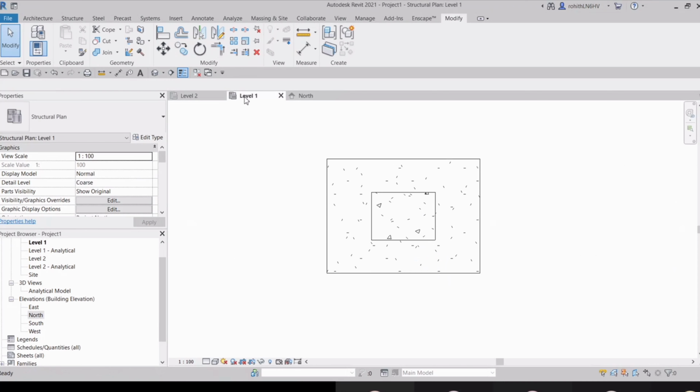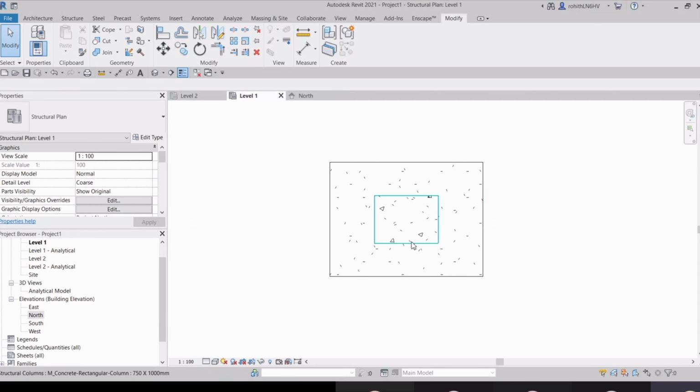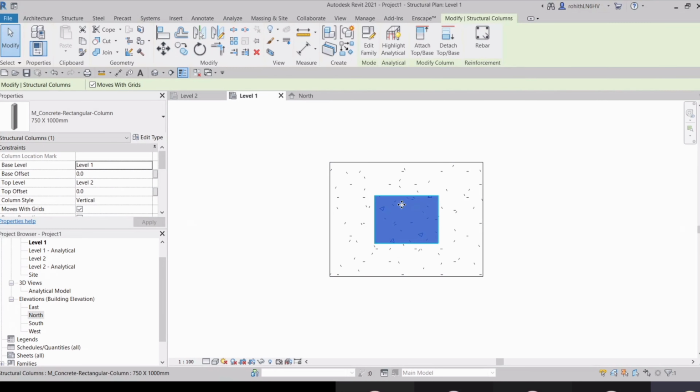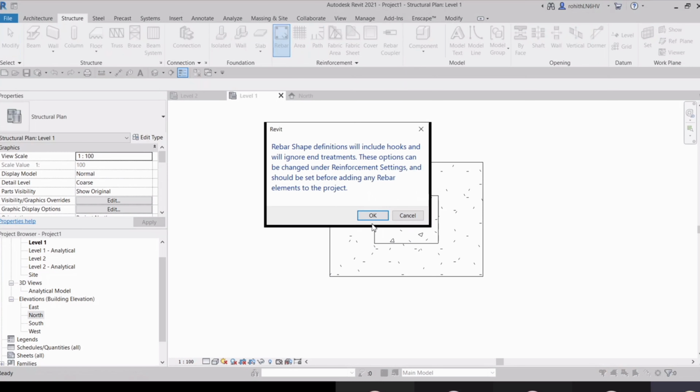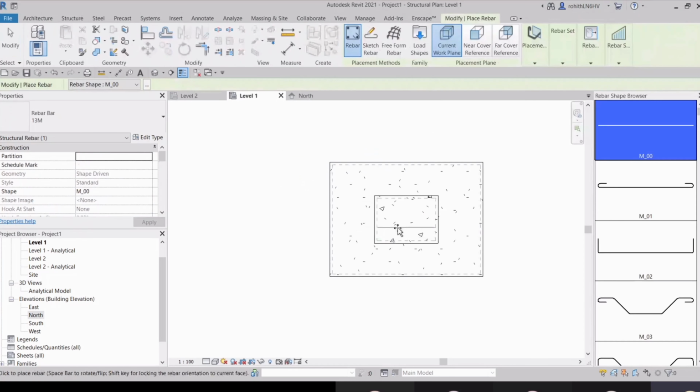Okay. All right. And after that, I can select this column, and here I will get this option rebar. You can get this option in this reinforcement panel. Within this structure tab, you have this reinforcement, and there you have this rebar option. So when you select this rebar, you will get this option. You can make it okay, and you have to select where it will be placed. It will be placed at current work plane. So the current work plane is level 1.